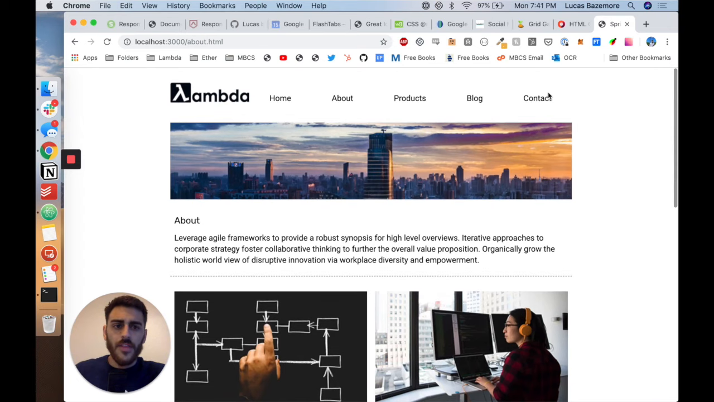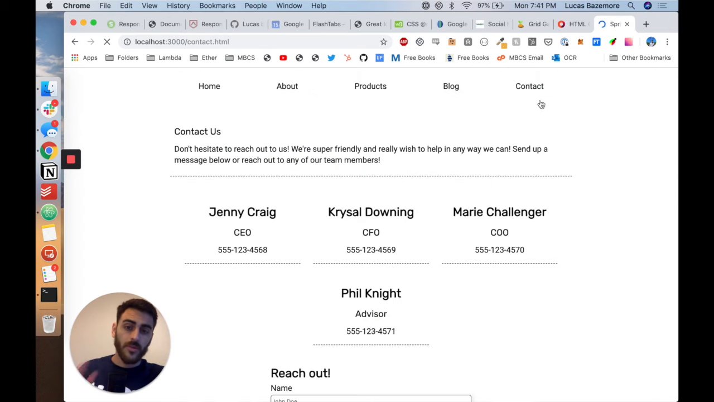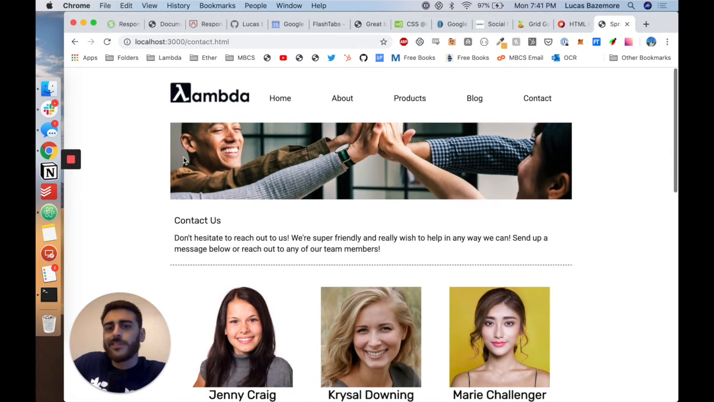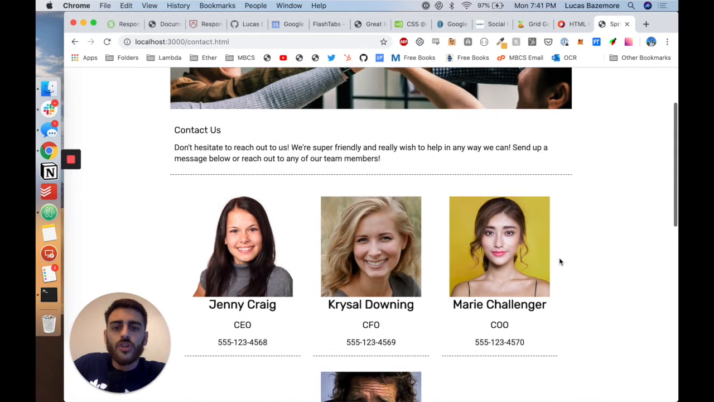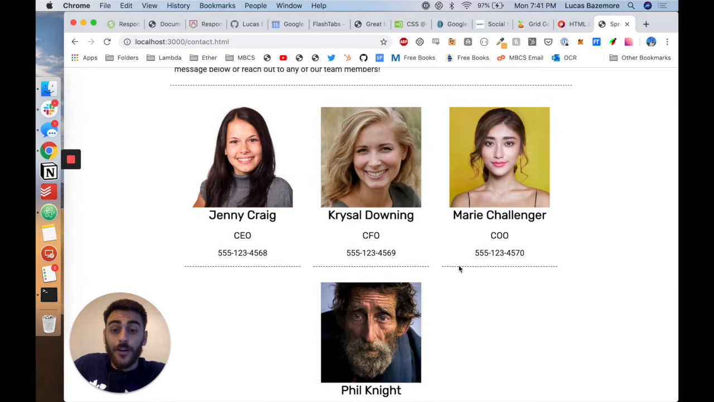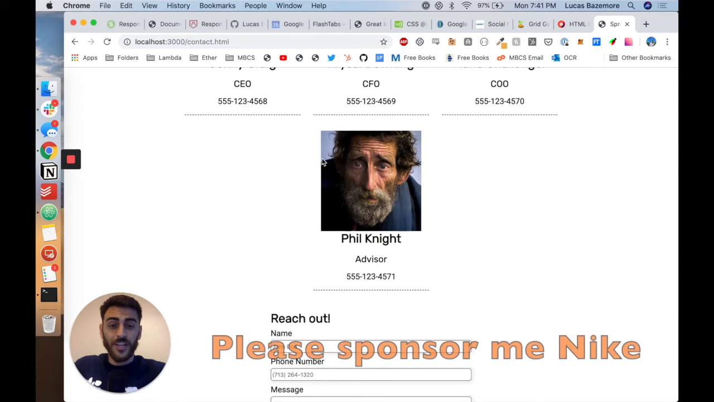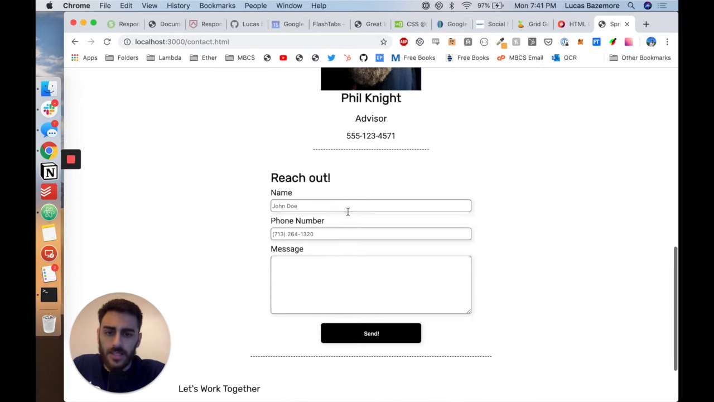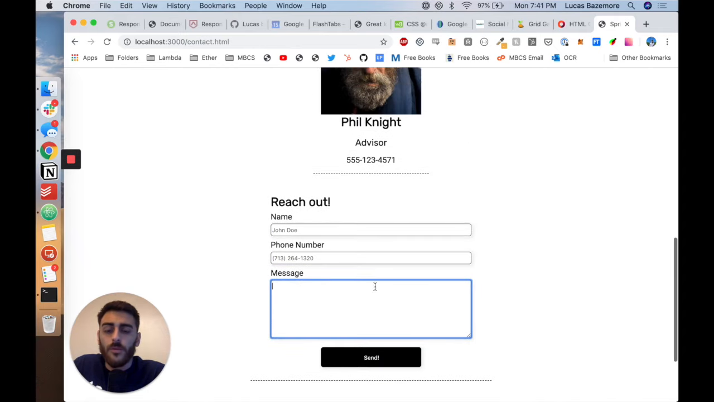And then the last stretch goal that we were required to do was create a contact page. So same header, threw in a new image, got these fake headshots. That's what these people are. They're headshots. With our wonderful Phil Knight as our advisor for our startup, and a contact page. So this didn't actually have to do anything, but we were tasked to stretch our knowledge with contact pages.